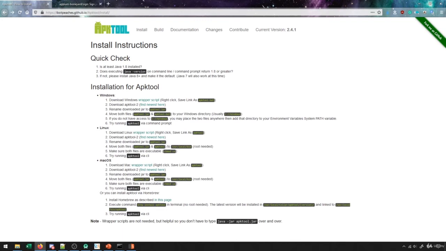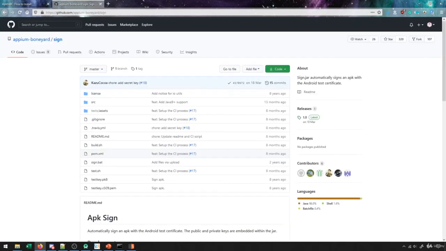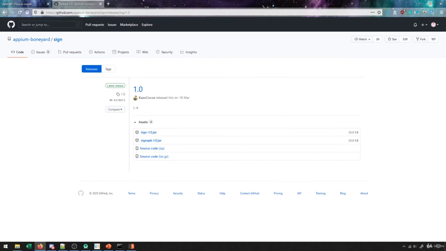The last tool that we're going to be using is called sign, and all this really does is sign our APK files. The benefit of this is that when we decompile an APK and make changes to it and rebuild it, we have to sign it again with a certificate in order to use it on our device. So this tool allows us to sign the APK and put it onto our device. This is something that we're going to be using as well. I'm going to be using the 1.0 release in this case. Again, you can just download the two different jar files here. We want the sign as well as the sign APK file, so we want both of these jar files.